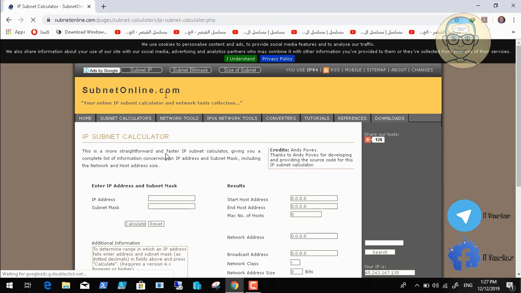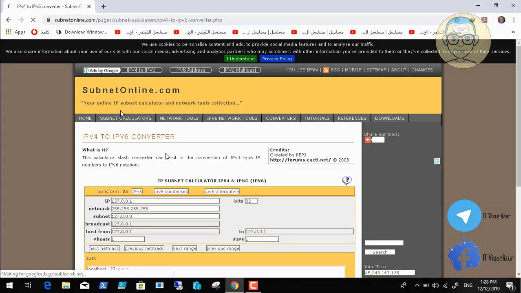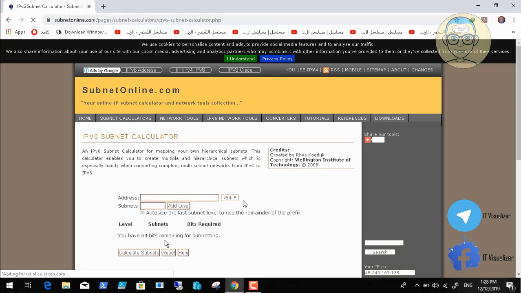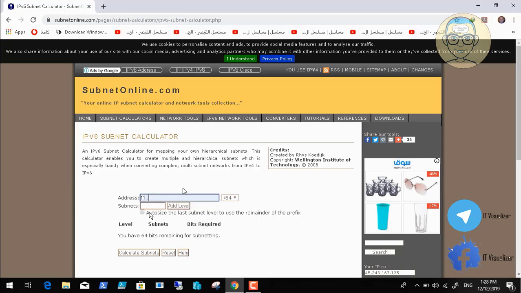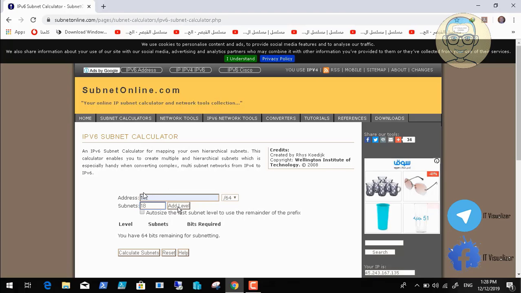For example, if you need the IP version 6 subnet and you need to know which IP this subnet begins from and which IP it ends with, this IP version 6 calculator provides that. And if you need to make sub-subnets from a main subnet, this can also be done. For example, this is my main subnet, and I need to have 18 subnets from this main subnet.